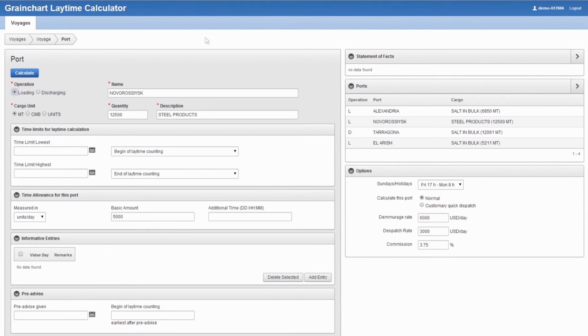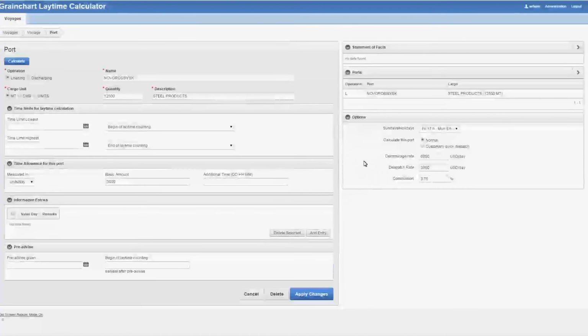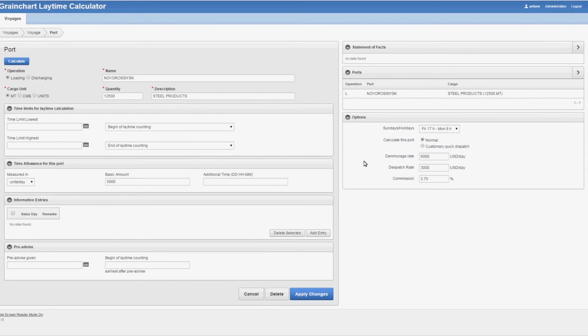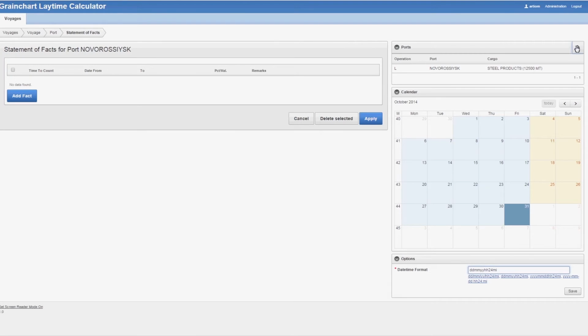Adding the statement of facts. The third step is adding the statement of facts. After filling in the information on the port, you should fill in the statement of facts. To do that, please press the sign Statement of Facts in the right part of the screen. After that, you will see the Statement of Facts window.